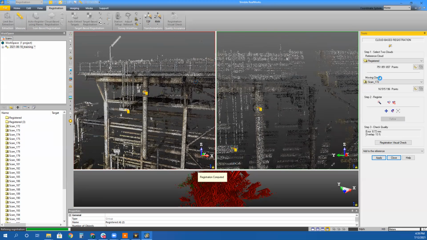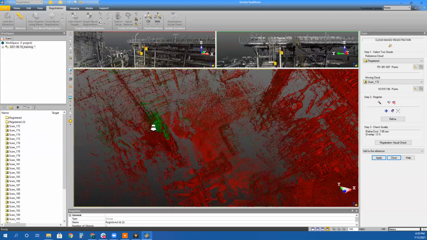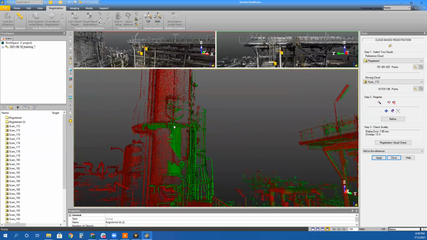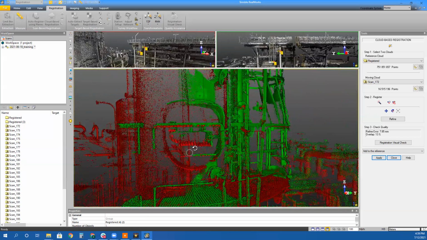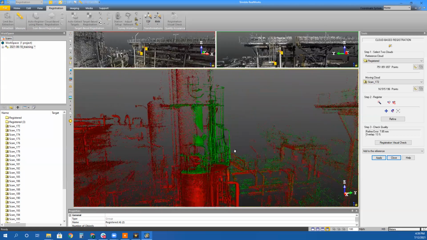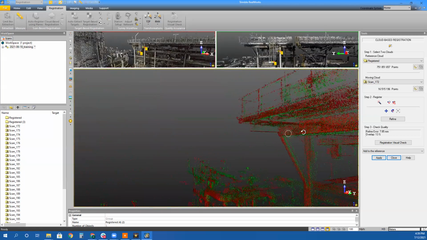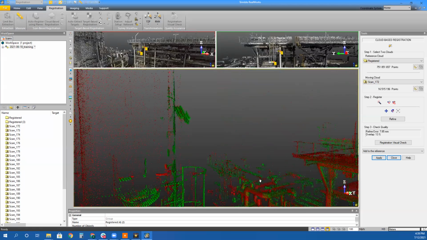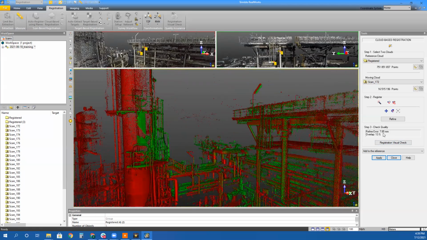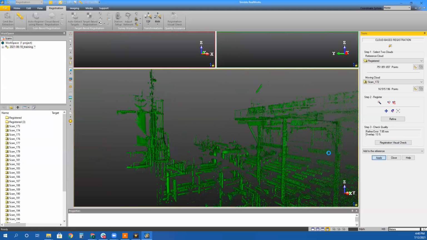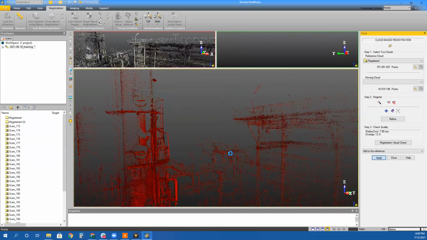This scan's a problem child, scan 172. This one must have been so far off alignment. But I'm a stickler for perfection. 7.85 is still way better than what we're going to get manually aligning this. So I'm going to go ahead and hit apply on it. That's just how we're going to go about that one.